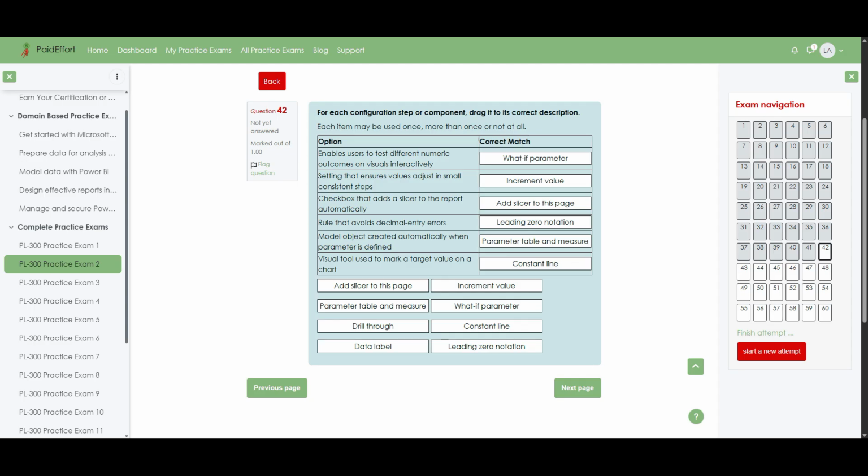The Add Slicer to this page checkbox is a convenience feature that automatically places a slicer for the defined parameter on the active report page, allowing users to adjust it without manual setup. Meanwhile, leading zero notation, such as 0.50, prevents errors when entering decimal values by ensuring Power BI interprets them correctly during parameter input. When a parameter is created, Power BI automatically generates a parameter table and measure, embedding the new variable into the data model for use across visuals.